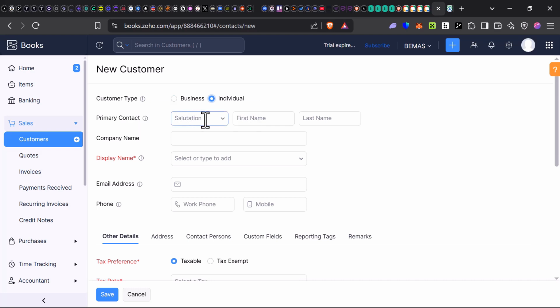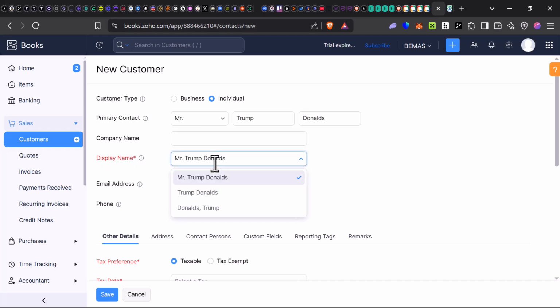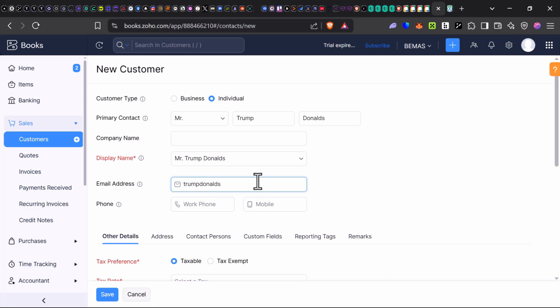Primary contact. So the primary contact, what's his salutation? Mr. And then if they possess a company name, you can also include their company name. If they do not, you could leave it blank. It's optional. But what is important is their display name. So you could simply set up a display name here. So let me just put in John Donalds. And then you can also include their email address. So let's just add the email address to this, and then go ahead and enter their phone number.